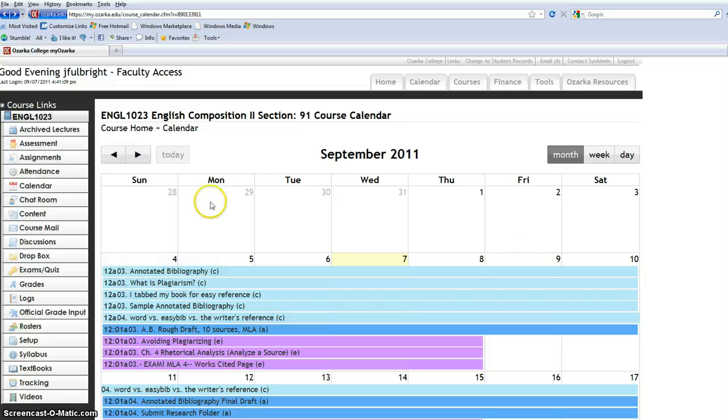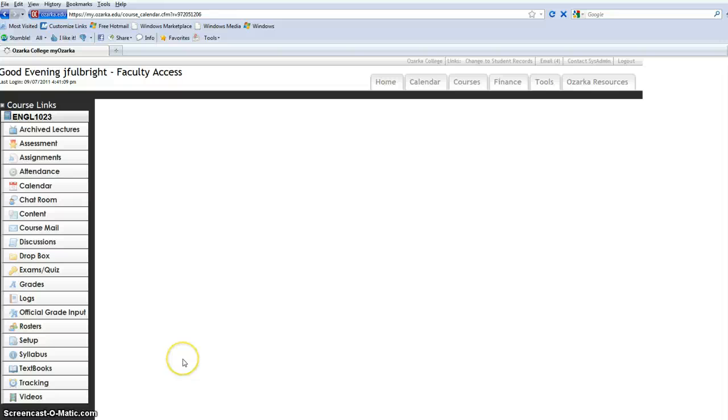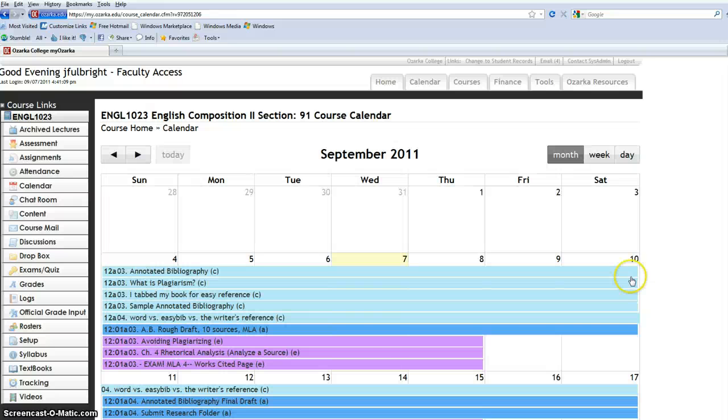If you log into my Ozarka and click on the calendar button, a list of different items will pop up. You'll also see that due dates are listed. Thursday, quizzes and exams are due that night. You'll also notice that there's content available and it's going to close on Saturday. Let's take a look at each one of these.